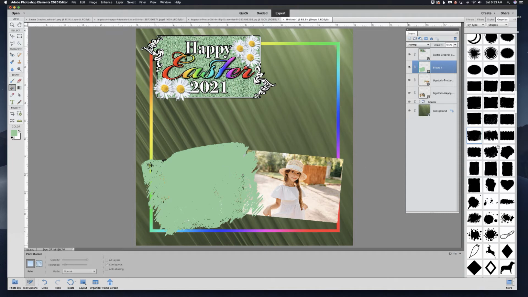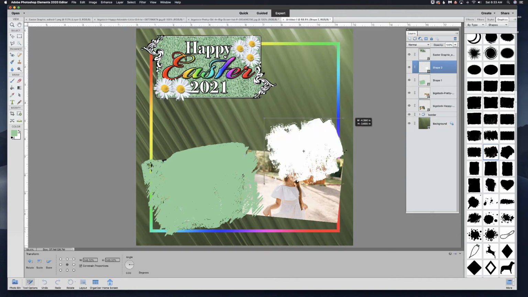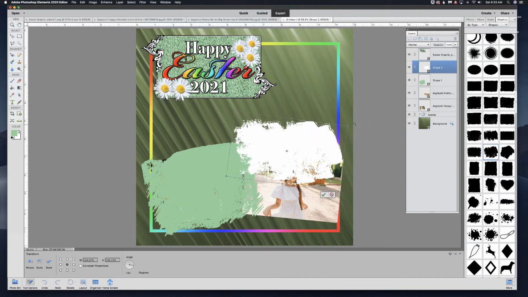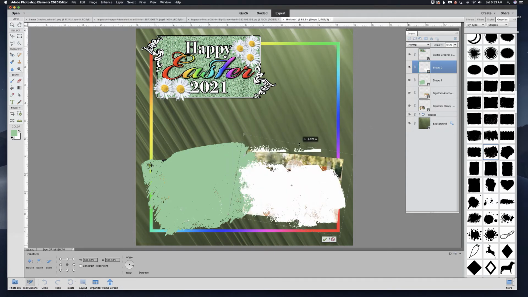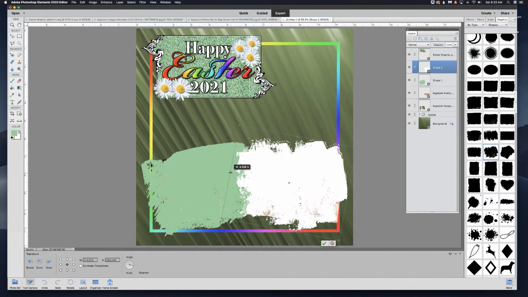Let's bring in another shape for our other picture. Let's bring in this one. Let's make it a little bit bigger and we'll rotate it and we'll just make it try and fit over the top of that picture like we did our other one.